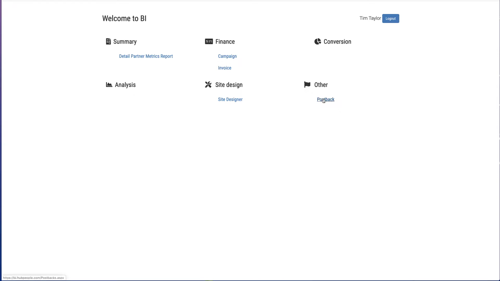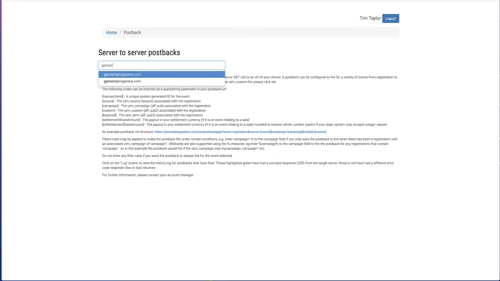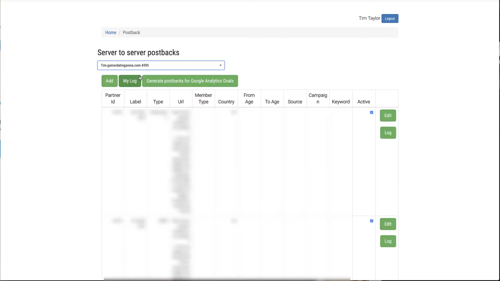And then can you please just set those up and I'll share the screen with everybody so they can see what's going on. Okay, cool. So I'm just going to go into the postback section and type in the site, gamer dating arena, that'll bring up the site, and all I need to do is hit the generate postbacks for Google Analytics goals button. And that's it. That's it, done.